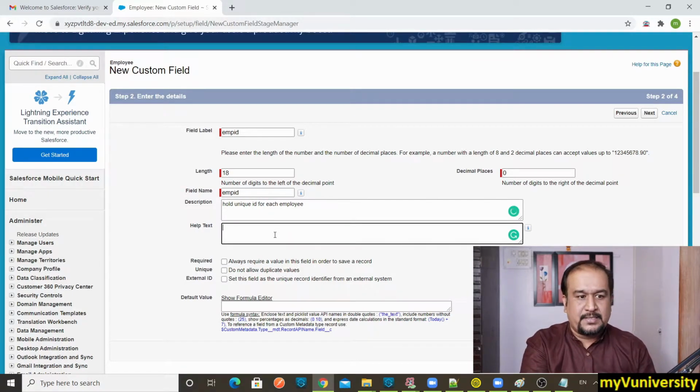What is the help text? There will be a small question mark appearing next to the control, a help button kind of thing. You can click on that and you will get some text. So use it to say ID of employee, something like this, or I will say enter employee ID.